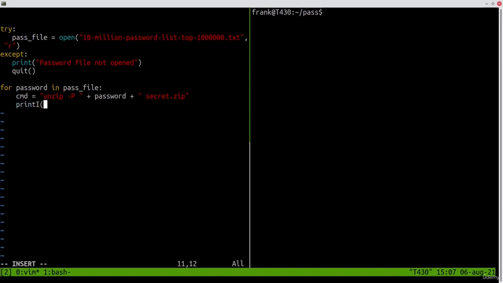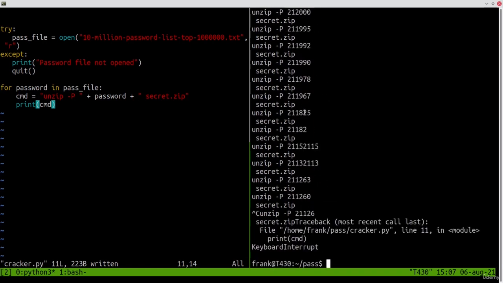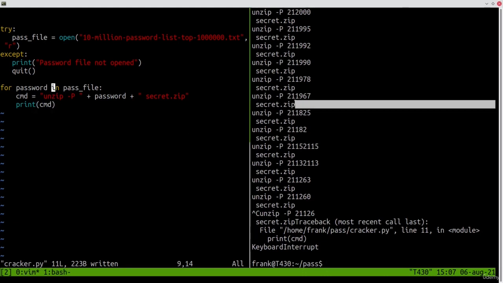And say output the command. Then if we run the program, you should see the command, a unique command for every password. In this case, the password contains a new line, so we remove that. You'll see there's a new line here every time, but we want the command without a new line.